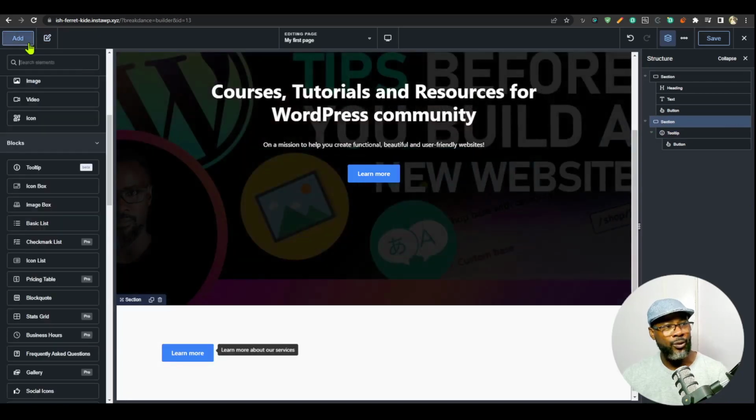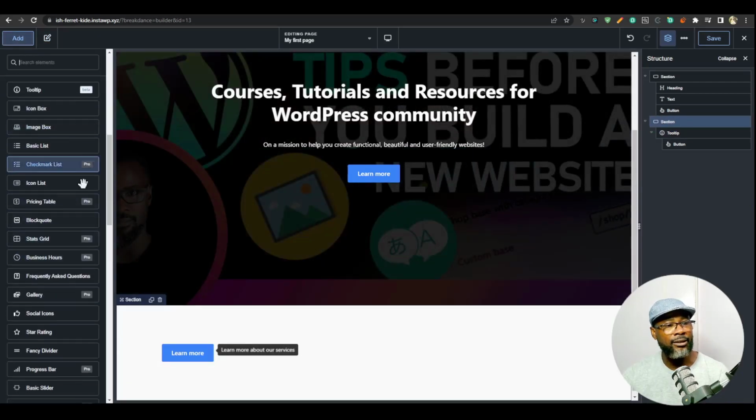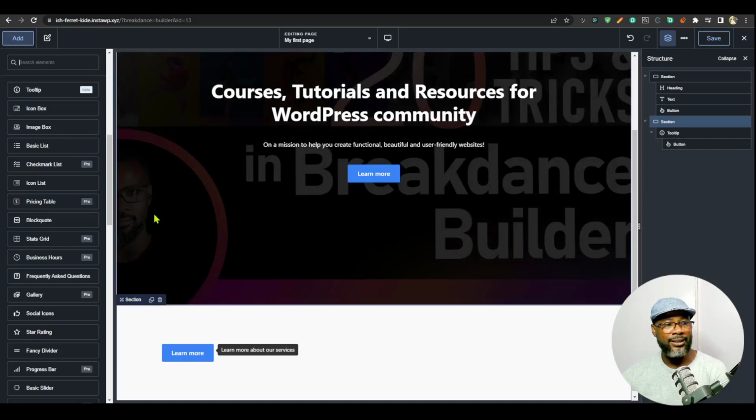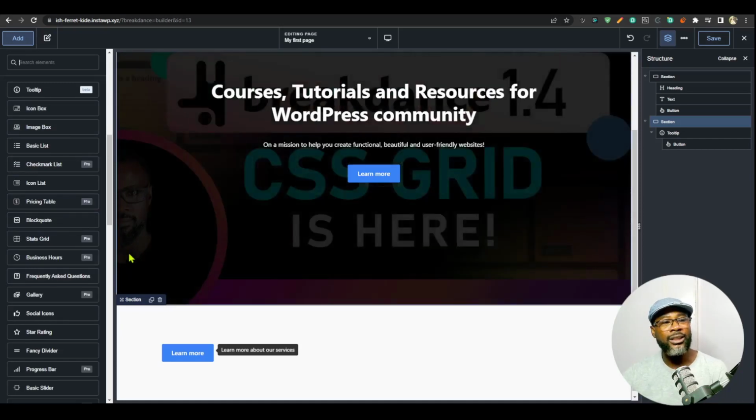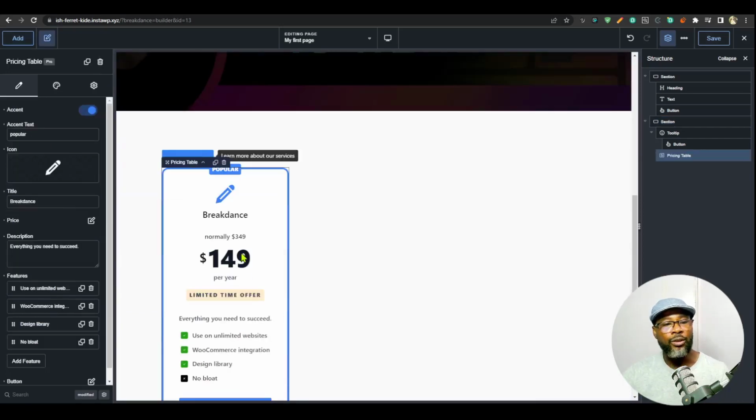Now we're going to go back to add, and then you see different kinds of element. Now one thing about Breakdance is that if you're using the free version, you still have the ability to use the pro element. There are builders that don't give you access to the pro element, but Breakdance gives you access to the pro element even when you're using the free version.